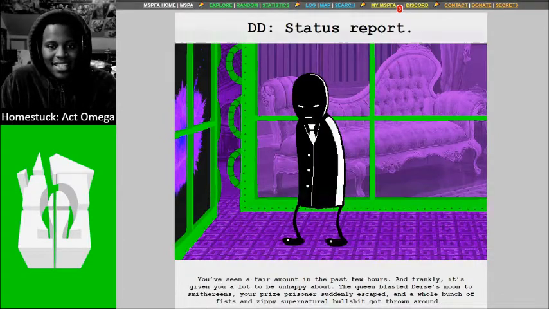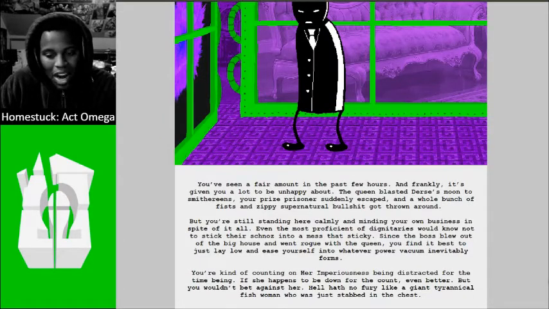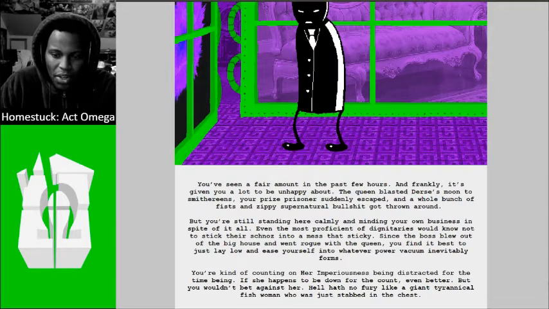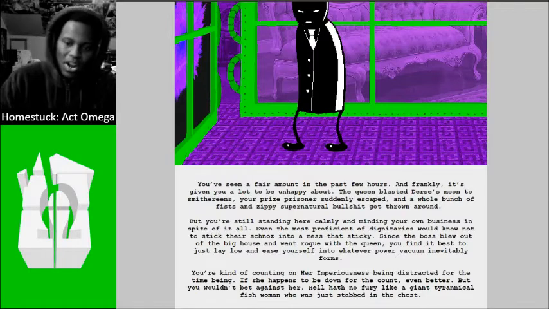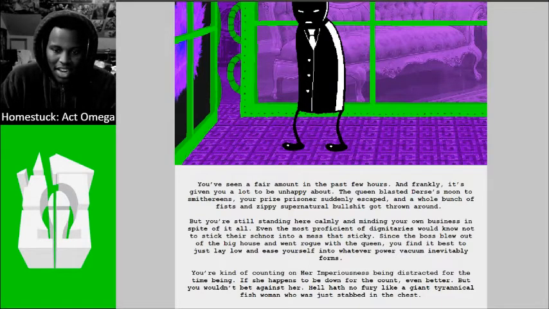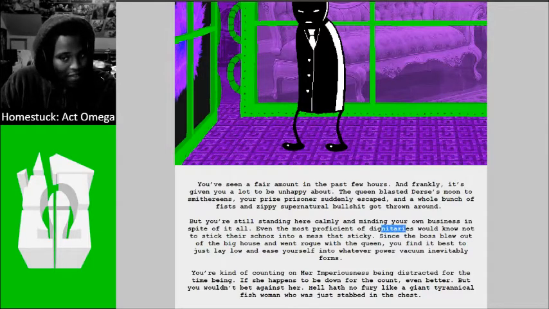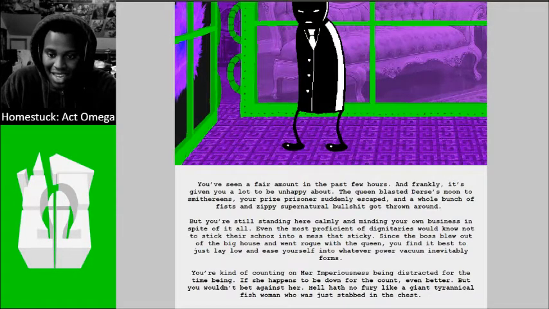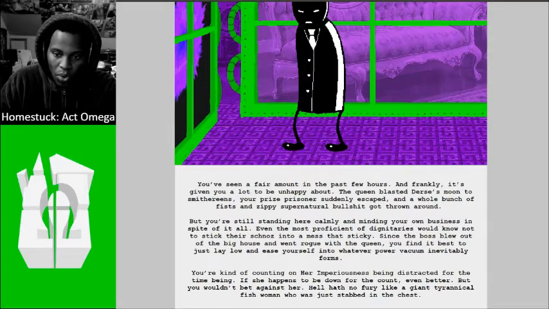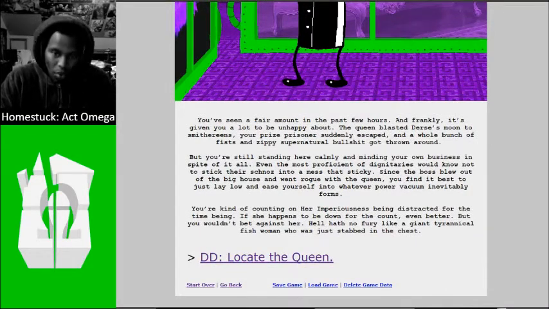DD status report. You've seen a fair amount in the past few hours, and frankly, it's giving you a lot to be unhappy about. The Queen blasted Durst's moon to smithereens. Your prize prisoner suddenly escaped. A whole bunch of fisticuffs and supernatural bullshit got thrown around. But you're still standing here calmly and minding your own business in spite of it all. Even though most of the proficient would not know to stick their snouts in the mess that sticky. Since the boss blew out of the big house and went rogue with the Queen, you find it best just to lay low and ease yourself into whatever power vacuum inevitably forms.